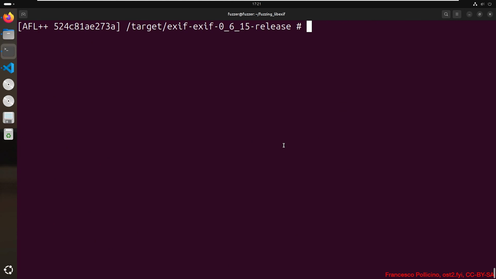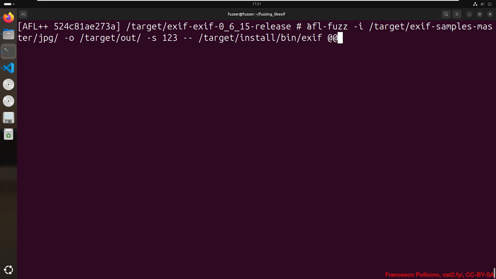To do that, it's the same as before. So we run AFL fuzz. We specify as input our samples that are in this folder. We specify where we want our output directory, the seed that we want to use, and the software that we want to fuzz. And with the @@, we tell AFL to pass all the inputs here as our command line parameters.